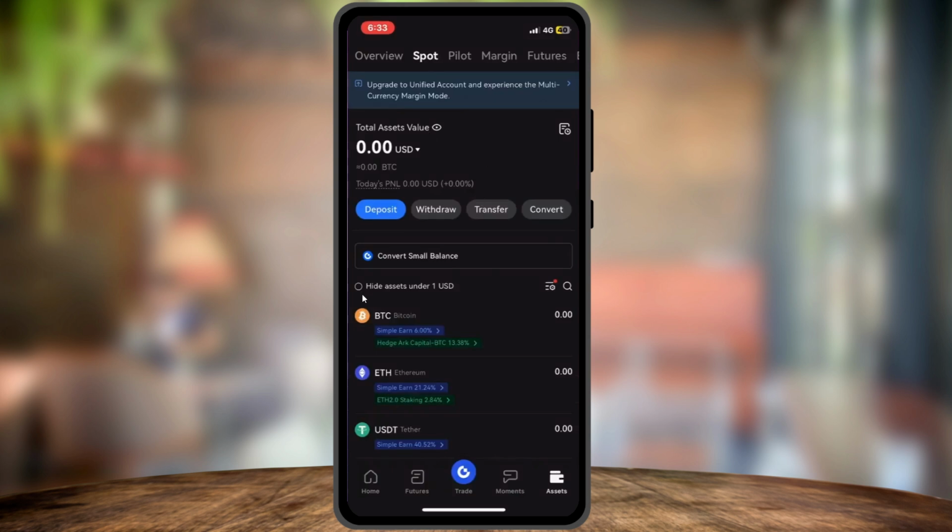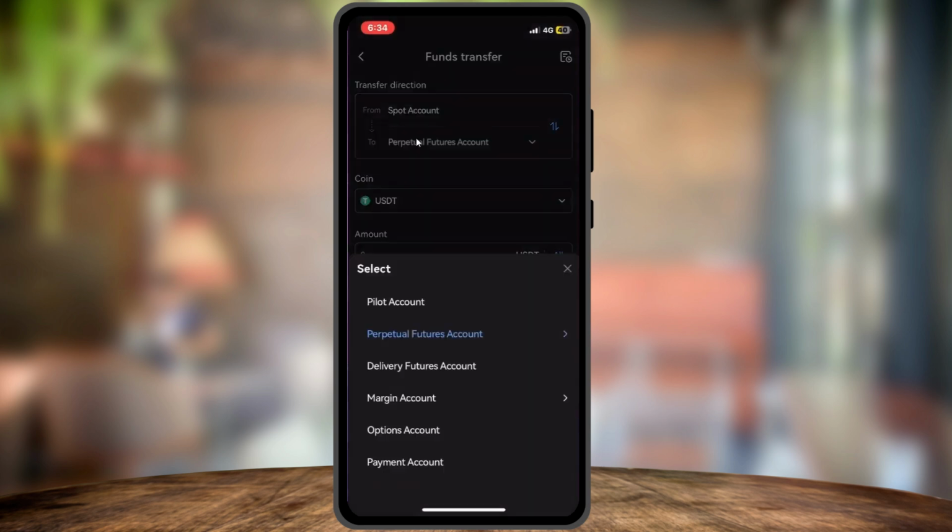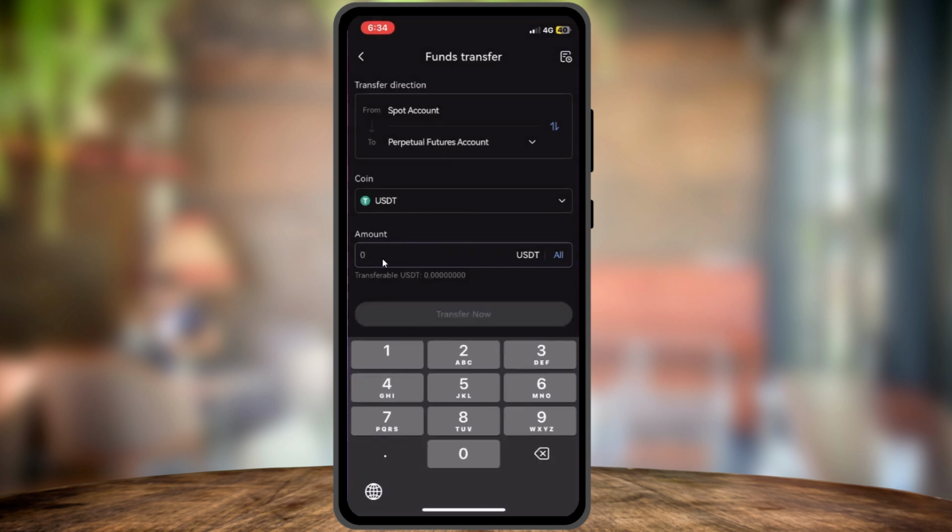Now you will see your balance. A few taps right below it, tap on transfer. Here select USDT as the cryptocurrency you want to transfer. Then go to the transfer direction section. Choose to and select the destination account type, whether it's spot, perpetual futures, delivery futures, margin options, or payment account. Next, enter the amount of USDT you want to transfer and hit transfer now.